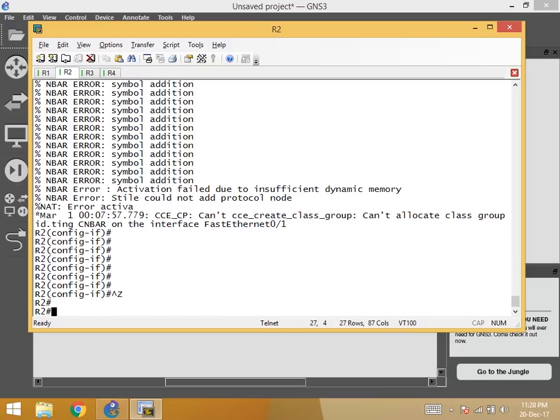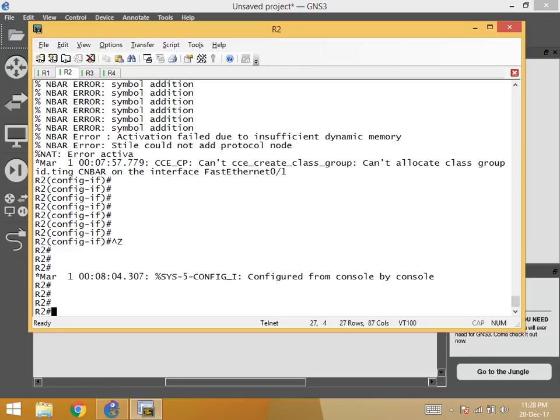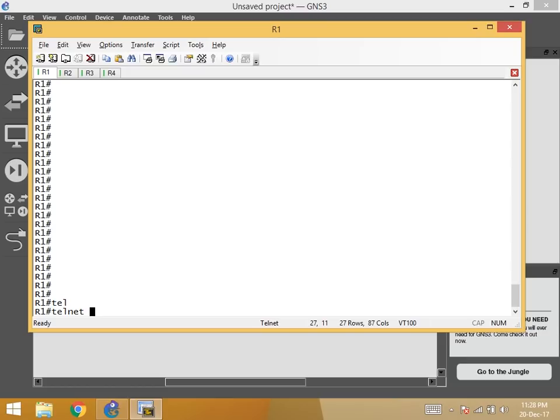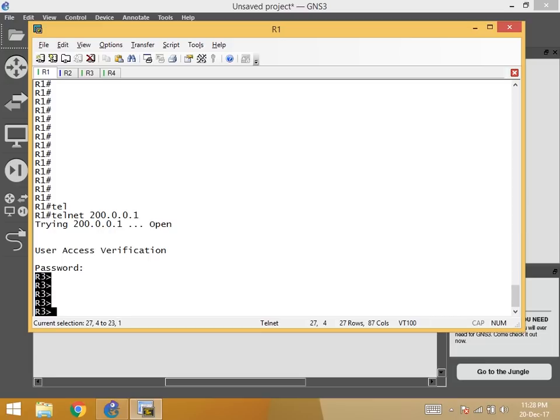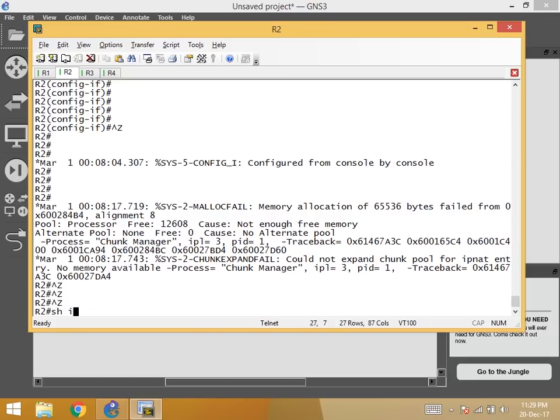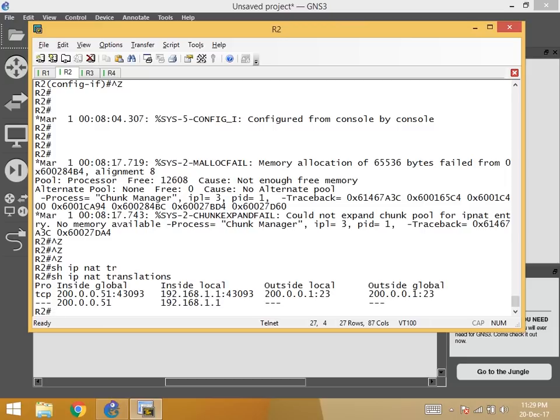Time to verify. Now, if I try to telnet 200.0.0.1, that means the outer world. So it's trying. As you can see, it is asking me for the password, which has been set on the outside router. So I enter the password and see. Once the password is correct, you get the console of router R3. Now if I come back on my boundary device and say show ip nat translation, it shows me that 192.168.1.1 has been assigned the IP 200.0.0.51.